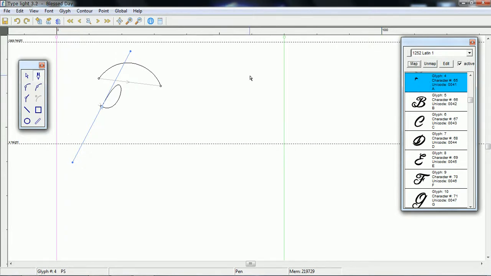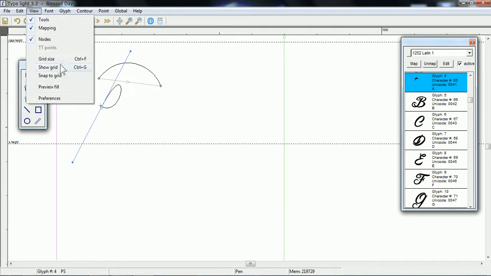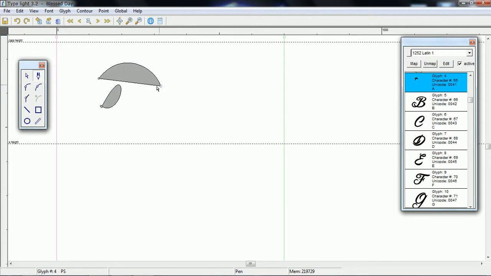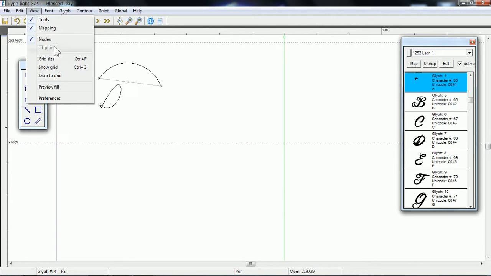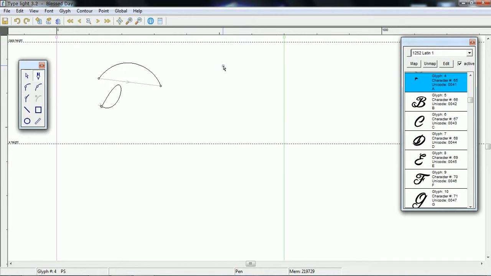Another thing that you can do in order to see what your font is going to look like before it's done is come up here to View and go to Preview Fill, and this is what it's going to look like when it's done. So it's going to be black instead of gray, but it's just a preview. So then we can click off of that and go here. There's some other little tools in here, grid size, show grid or snap to grid, all that other stuff. Most of it's already selected that you need.